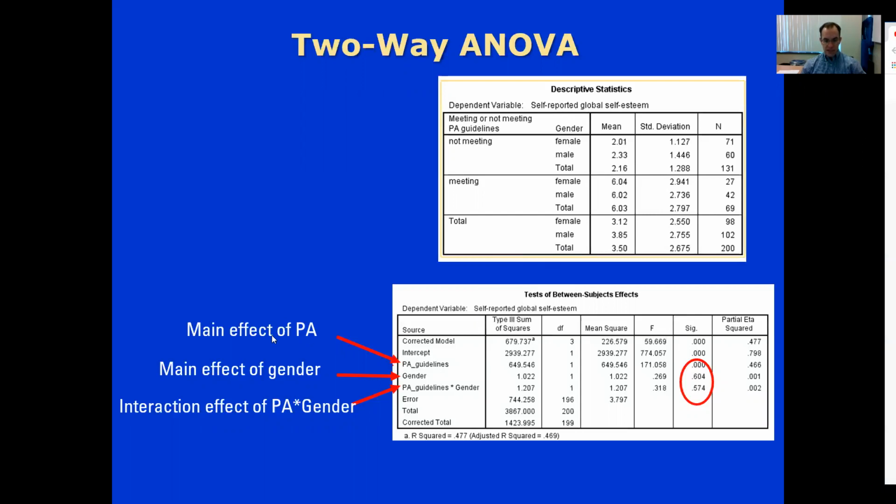What it's saying here is the main effect is looking at physical activity guidelines overall. Is there some type of difference of meeting the physical activity guidelines? The second is, is there a main effect of gender? Does it differ by the gender? So we're looking at physical activity guidelines and if there might be a difference by gender. And finally, this is the interaction, physical activity guidelines by gender. Does it matter the gender you're in, in terms of meeting the physical activity guidelines?